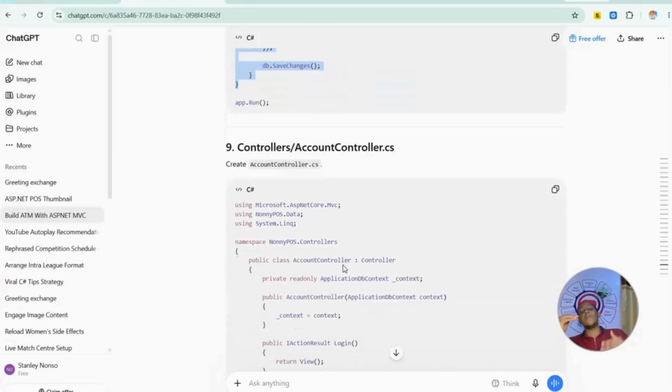Now let's go and build our controller. A controller is just like a carrier of information. It carries a request from a user, takes that request to the database, and brings back the response to the user. That is the work of a controller. So what do we need to create? We need to create an account controller.